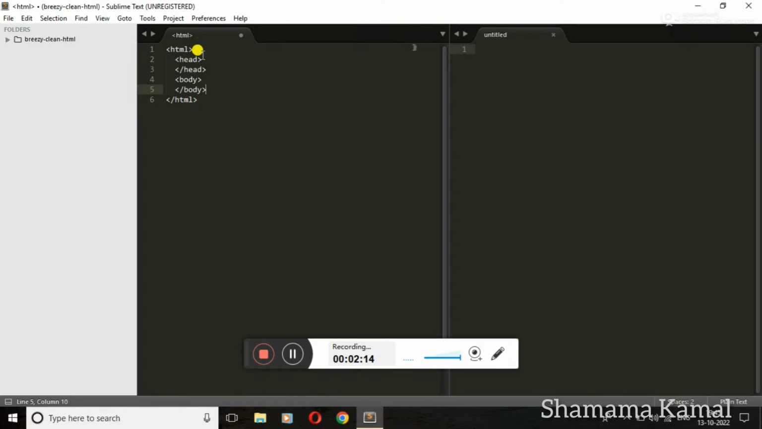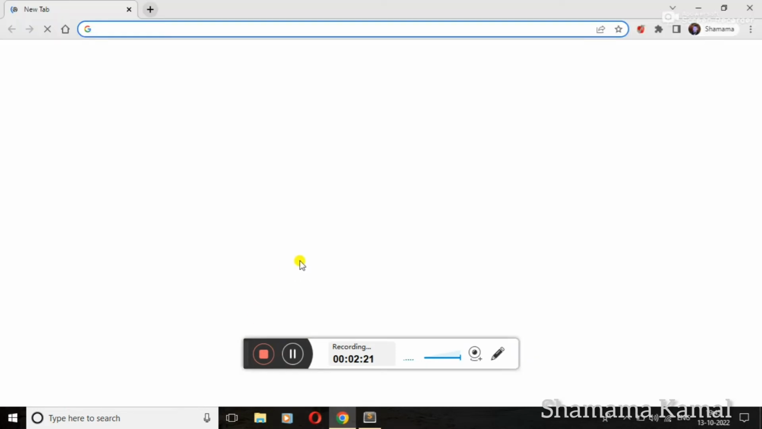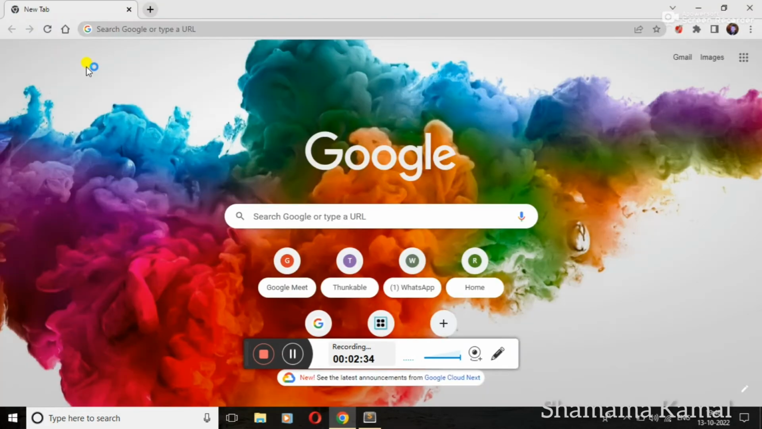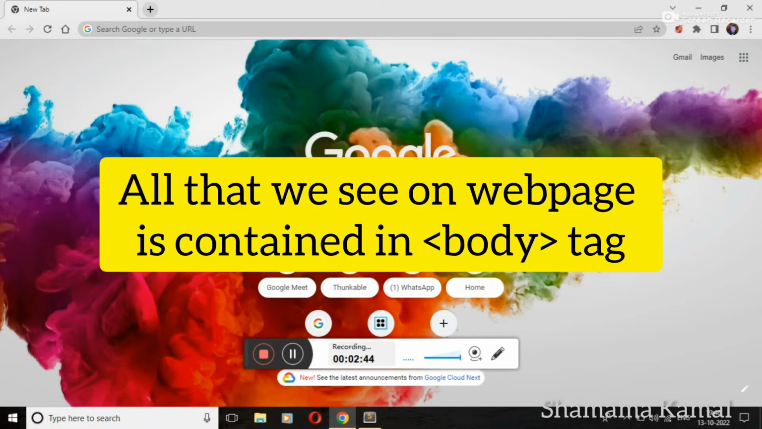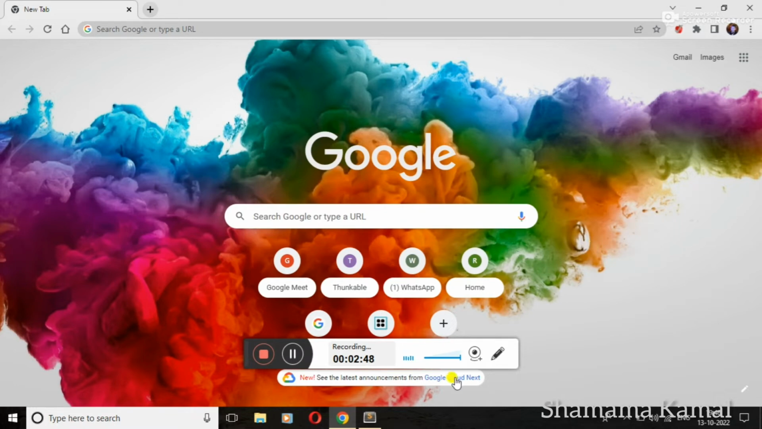Now, what is the difference between the head and the body? If you open any web page, for example Google Chrome over here, the head basically contains the title or any other information about the web page, while the rest of the part that you see as the web page is whatever text is there in the body part of the HTML.